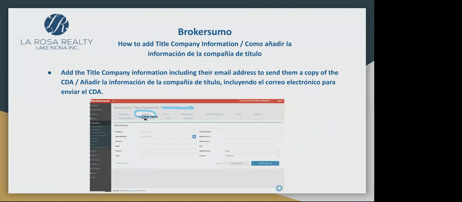You don't have to. Whenever you're creating the CDA, remember that you have to fill all the information in broker sumo, and please remember to add the title company. This is something very common. That happens a lot, more than I would like to admit. So every time that you fill this information, you have to input the information of the person that helped you during the closing.